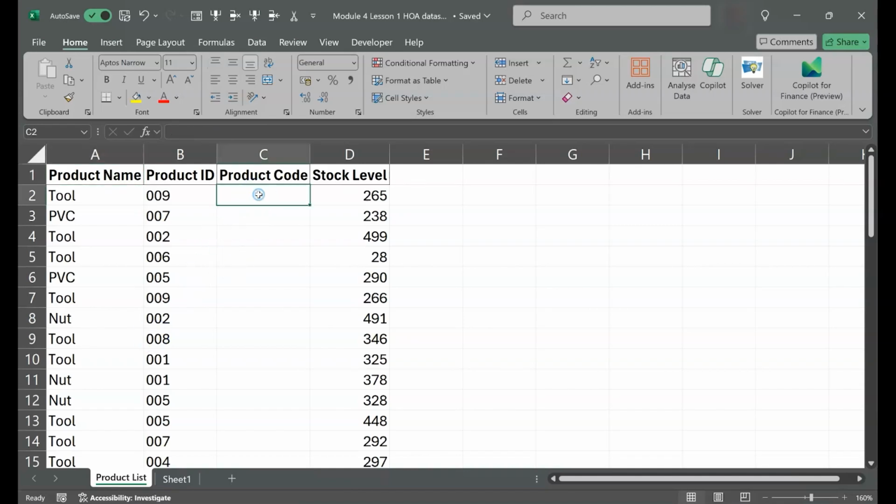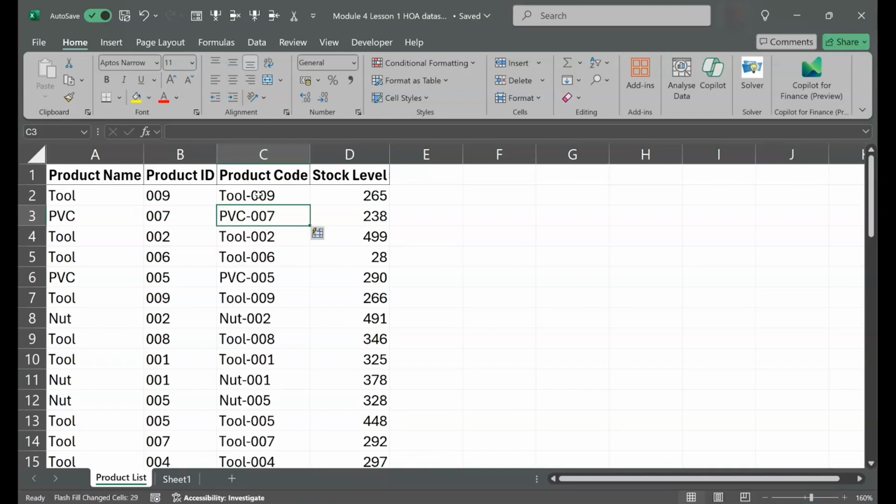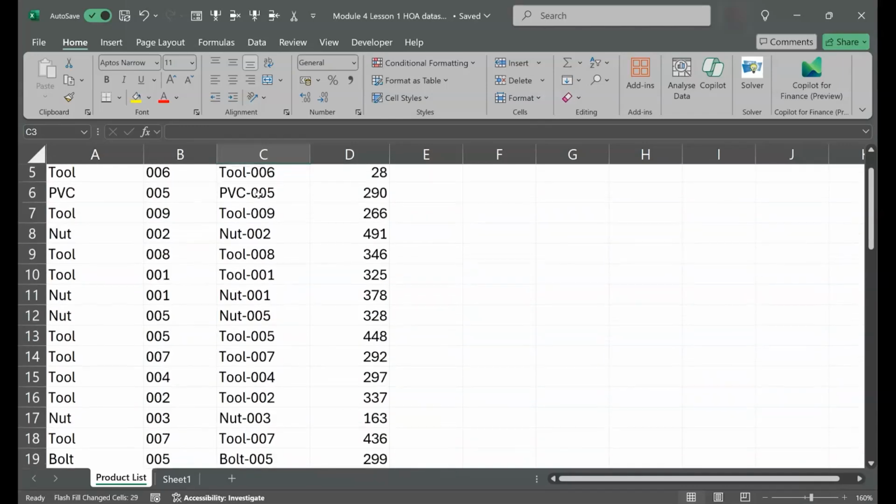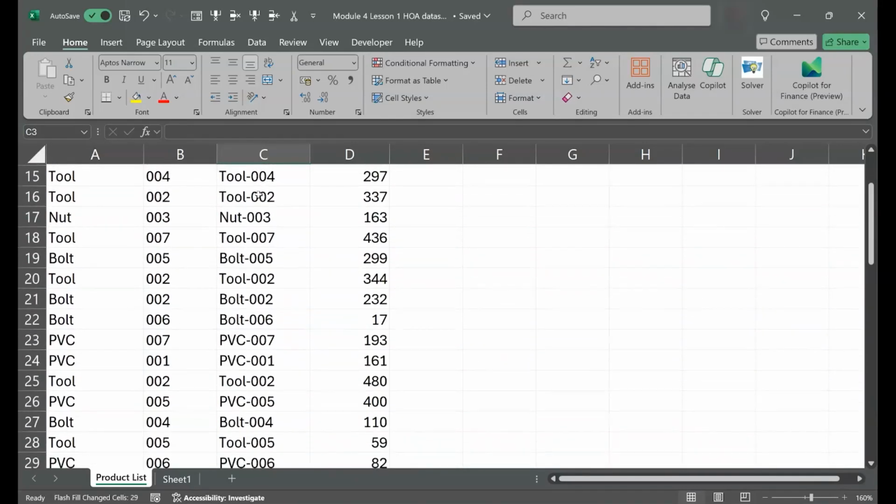So begin by combining the code and telling Excel the pattern you wish to repeat in column C in row 2. Now, using Flash Fill, by pressing Ctrl and E, we can automatically fill in the remaining product codes. Always double-check to ensure that Excel has correctly applied the formatting.